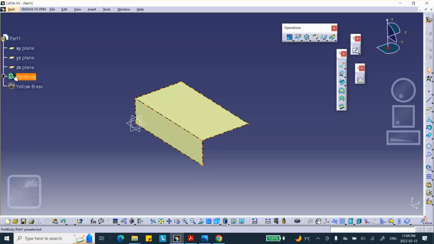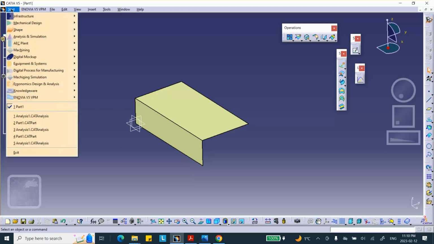So basically, we join them, and the sole purpose is to make sure that later on when we mesh it, we don't get duplicate nodes along the edges. Okay, so we're pretty much done here. Let's go ahead to analysis and simulation, generative structure analysis.